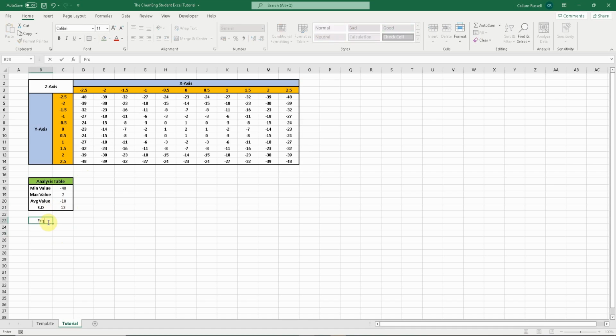Now I'm going to set up the frequency table. In fact, I could just put frequency table like so. And again, I'm going to merge and center. I'll give it some green and I'm going to bold the heading. Now, I'm not going to fill this out just yet because I'm going to come to our 3D surface plot.